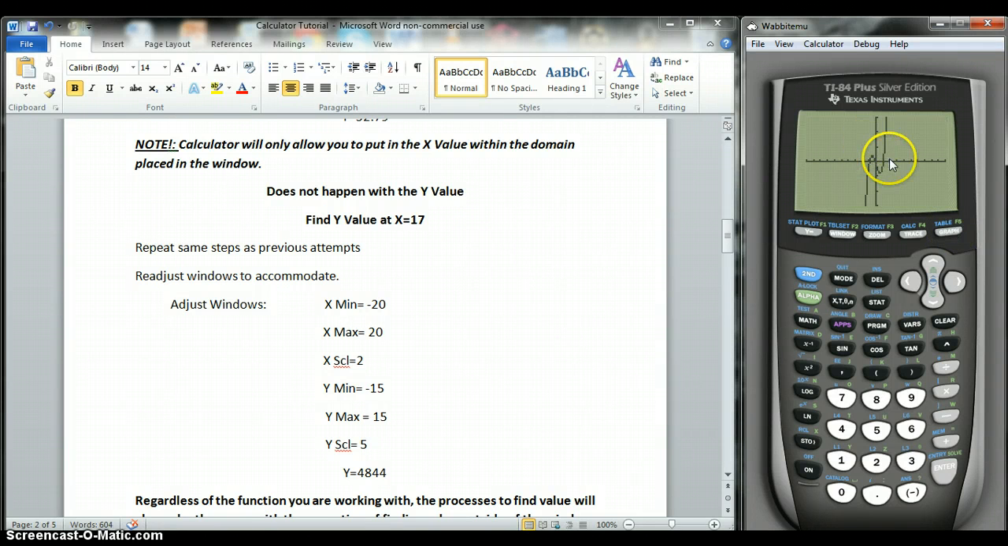So that's what my new graph looks like. And so now I am able to calculate the value at 17. Let's see what that looks like. 4,844. Now, as you can see, 4,844 isn't displayed on my y-axis because my y maximum is only 15. And that's the distinction that you need to make between the x and y minimums and maximums.